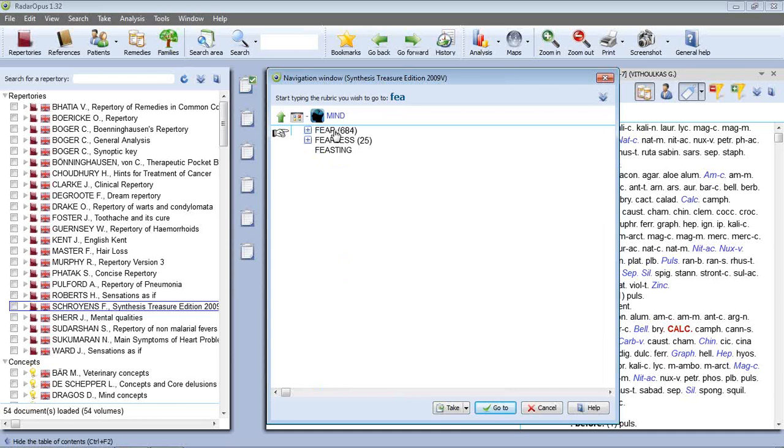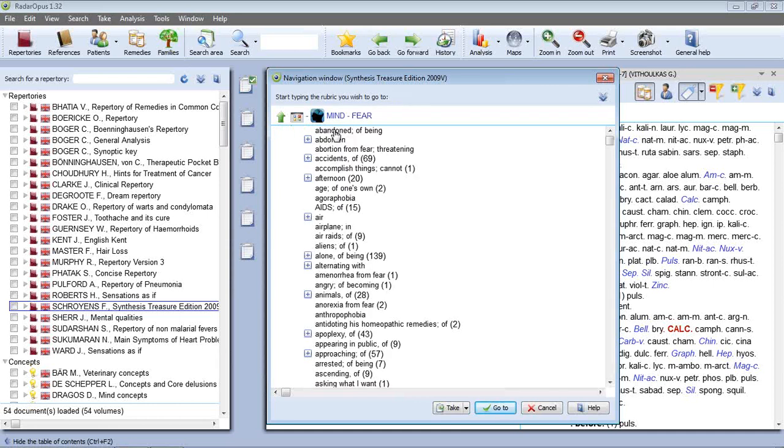I can use Enter or the mouse button to click on that word and choose a section, and again you can see in the header that I'm in the Mind Fear section. Here are all the things people can be afraid of. I'll go to cats.